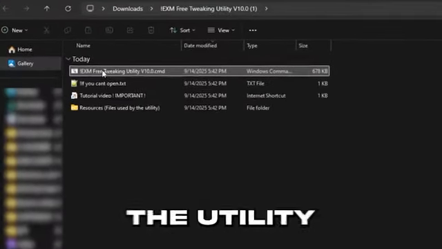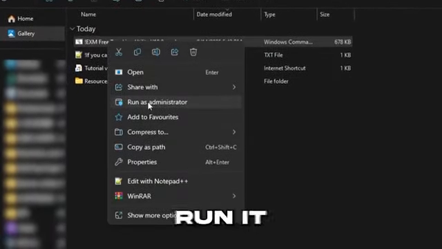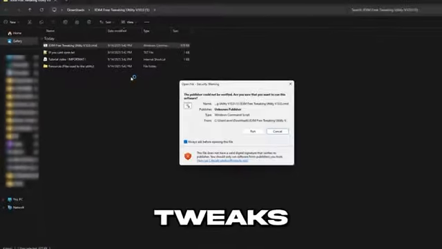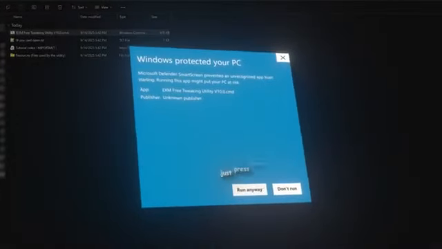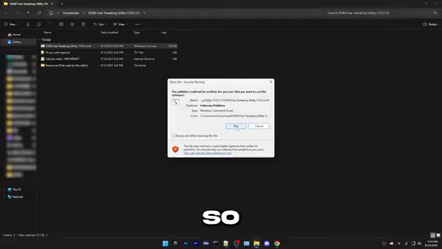And now right click on the utility, which is this, and make sure to run it as administrator. That will make sure all the tweaks apply properly. For some people, it may say unknown publisher or something. There's no need to worry about it. It's just because it's a batch file. So just press run. On the welcome screen, just press any key to continue.